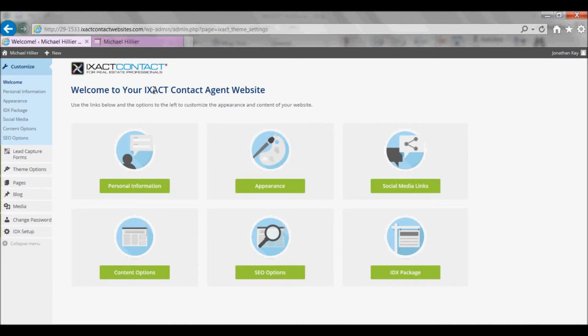In this tutorial, we will show you the settings you can use to customize your IDX search and listings display on your IXACT Contact agent website. These options are set in your IDX control panel, which is accessed by selecting the option under the IDX Setup menu item to the left.